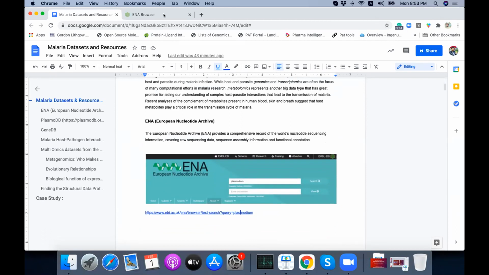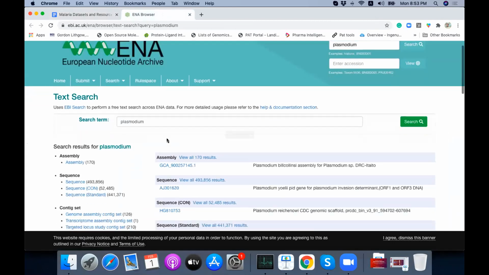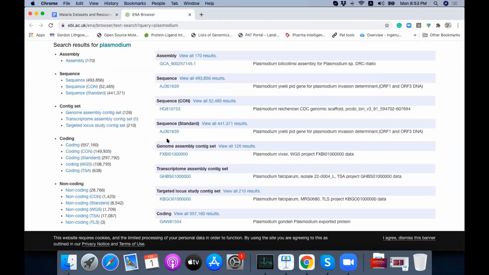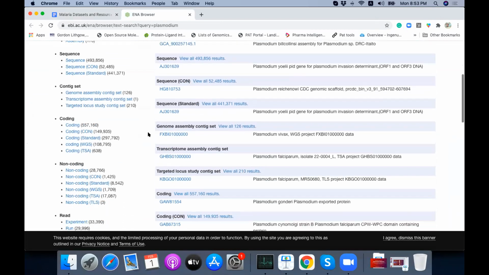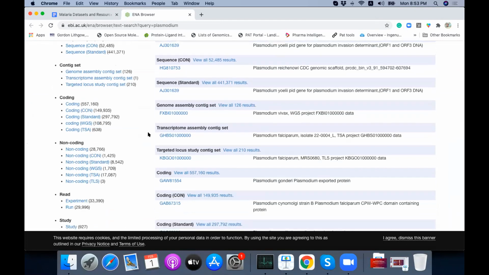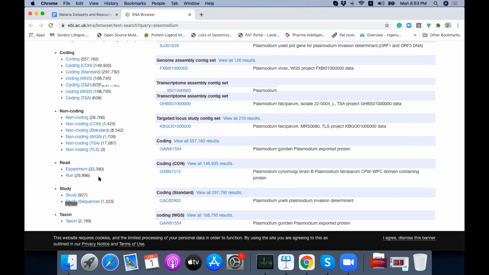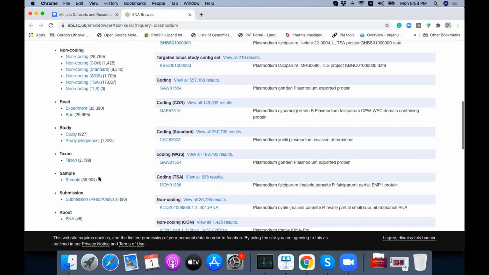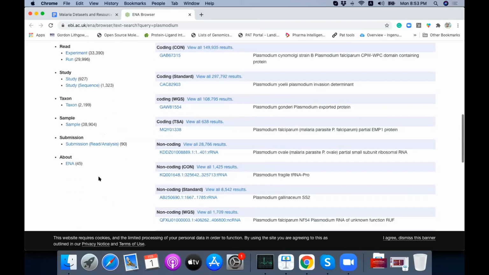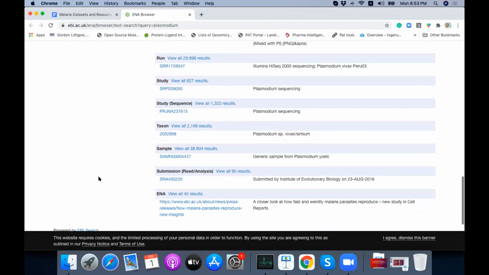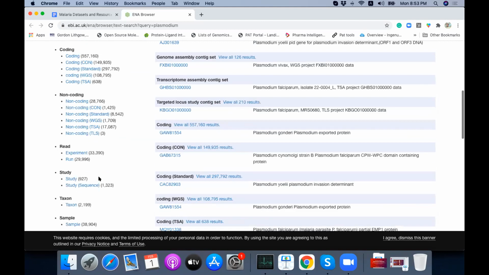So if we go to the browser, and if I write Plasmodium and do a search, I'll find a lot of information here about the assembly, about the sequence, and about the transcriptome. And then you will have the SRA experiments, and then there are these studies that have all the information about that individual experiment or the research. So you will find a lot of information here in that ENA browser.